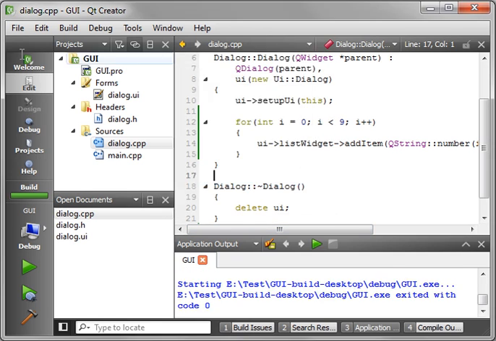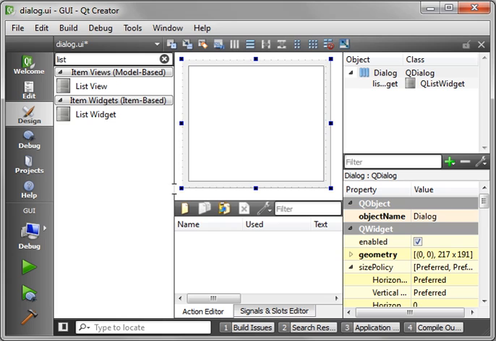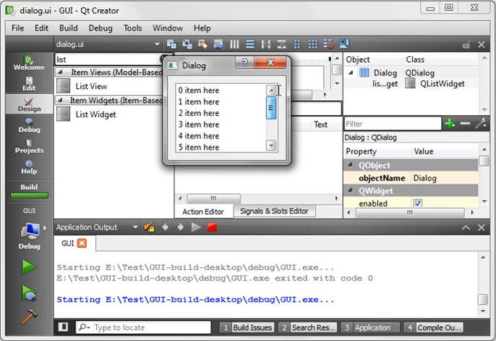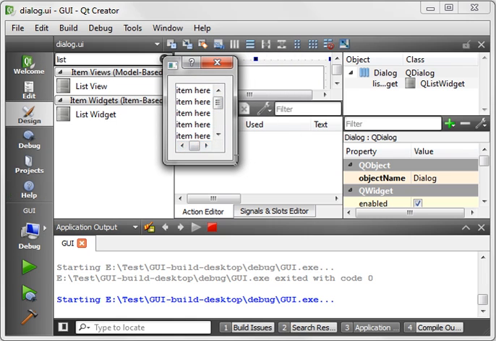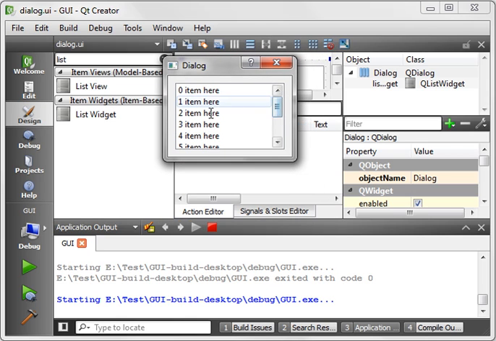Now, one thing I kind of want to show you here is if you go into the dialog, and let's just set a layout, just any old layout will do. Compile and run. One thing the list widget will do when resized is automatically throw a scroll bar in there. A little small, but you get the idea. It'll automatically throw scroll bars in there, so you don't have to have these giant forms. You can have huge lists, and the user can just scroll through them.